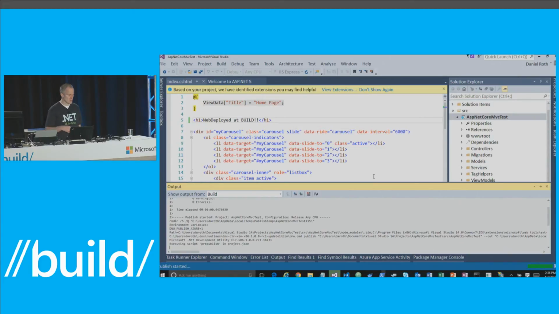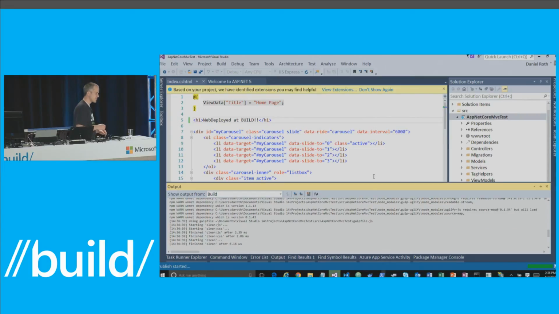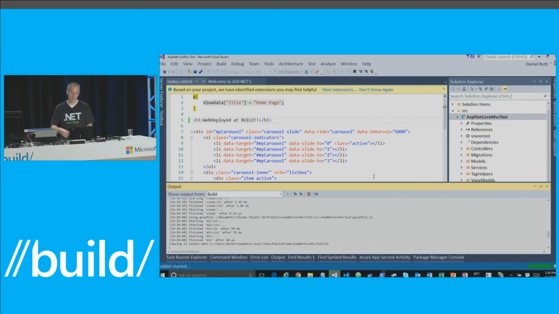We'll give that a second. So it's going to do a build, and it's going to do a publish locally on my machine, and then use web deploy to push the published application all the way up to Azure. And it'll pop up the browser, and hopefully we'll see the result in just a minute.